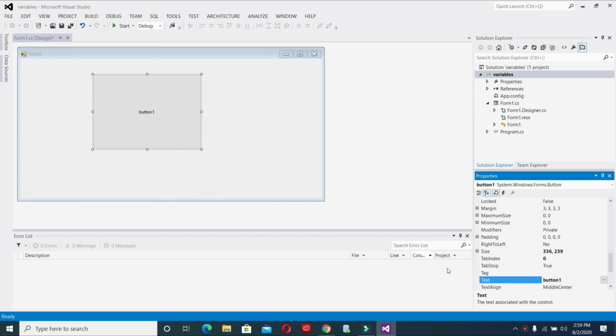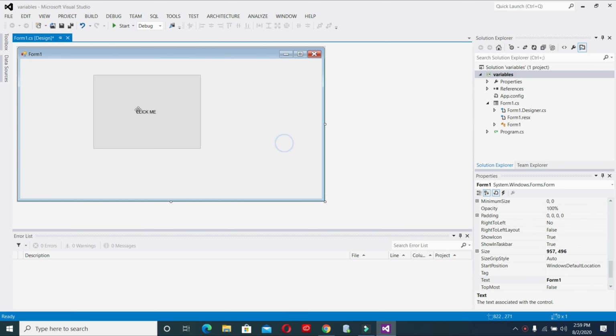Right click, go to the properties. You can see the text over here. Now I want to change the text name to something like click me. Okay, I changed the text, and I want to increase the size of the text.